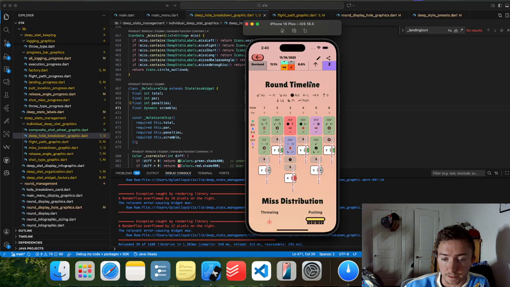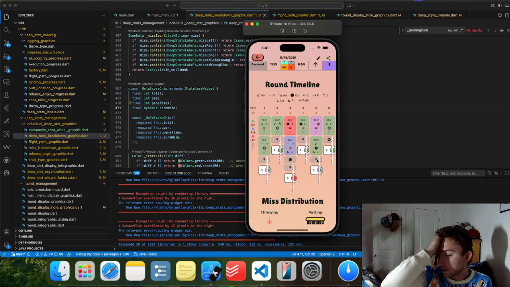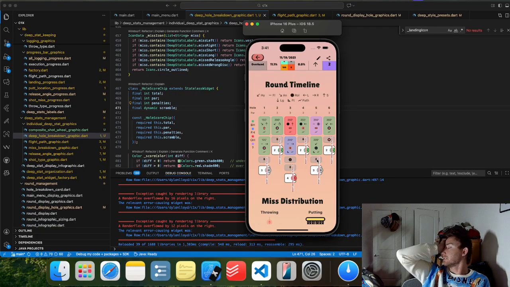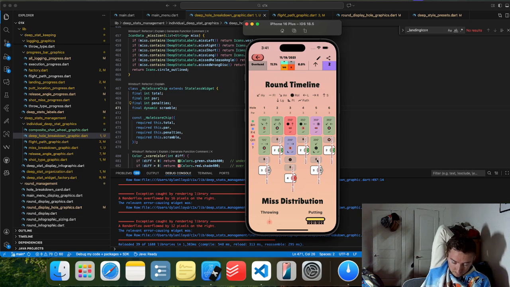The graphics do take up quite a bit of space. They should probably go above. I like the icons. The icons are good. Clear symbol. Yeah, so all gray is putts. If they went in the basket, then we mark it.